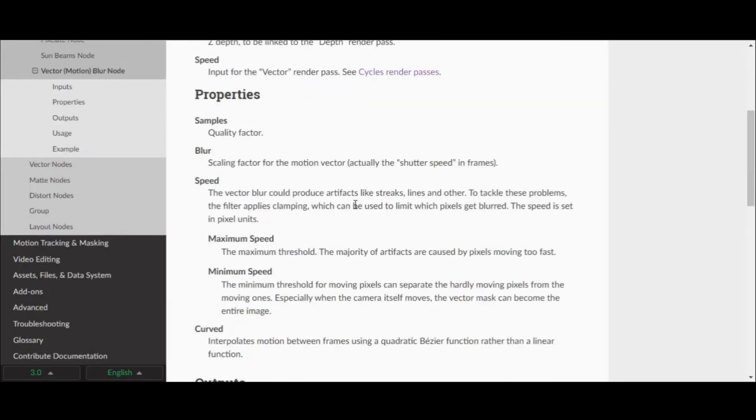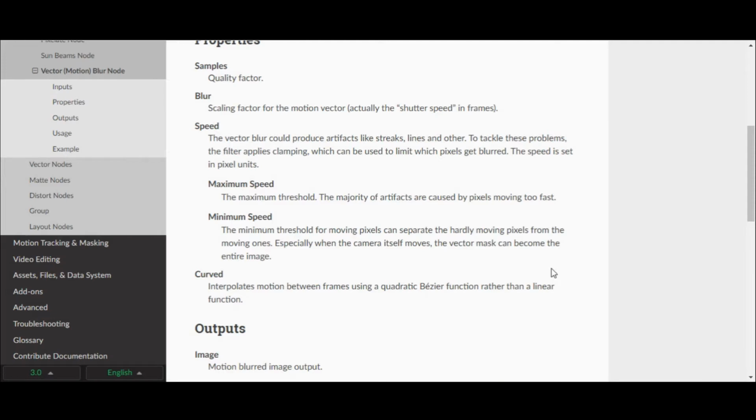Let me show you. It says the minimum threshold for moving pixels can separate the hardly moving pixels from the moving ones, especially when the camera itself moves. The vector mask can become the entire image. So basically what it says is your minimum and your maximum speed acts like a mask for the blur. Obviously this is combined with our depth information to give us occlusion and all sorts of other cool effects as well. So let's get back.